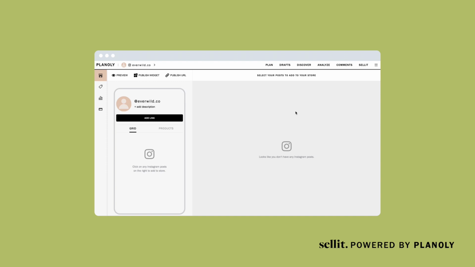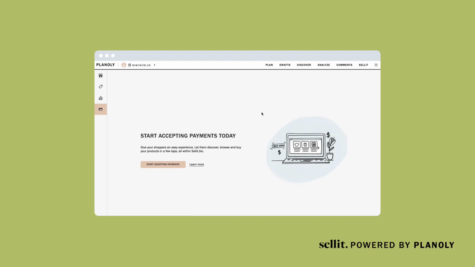So now that we've shown you how to add products, the next question we're sure you want answered is, how do I get paid? We promise this is just as easy. Click the Payments tab on the left side of your screen. Here, you'll see a screen to start accepting payments today. Click on Start Accepting Payments.